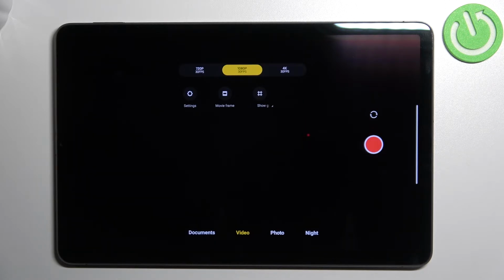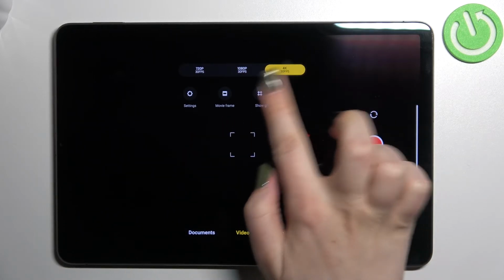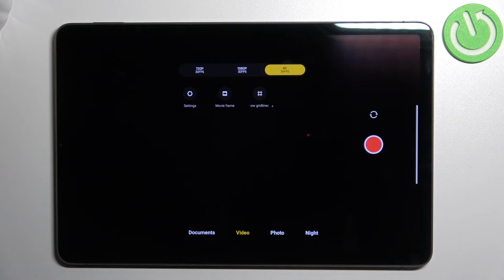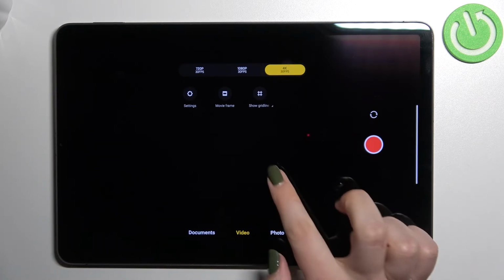All of them are with 30 frames per second. So it's up to you which option you'd like to use. All you have to do is to simply tap on the one you'd like to set. So I will pick 4K, and as you can see right now it is highlighted, so it means it is active, and from now on your device will record videos in chosen resolution.